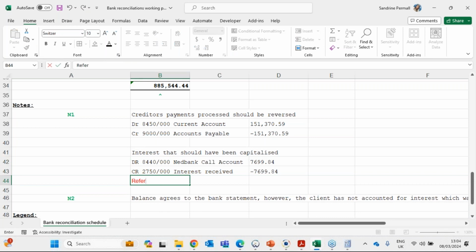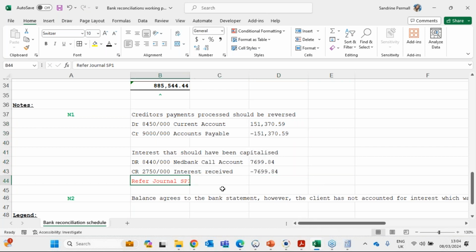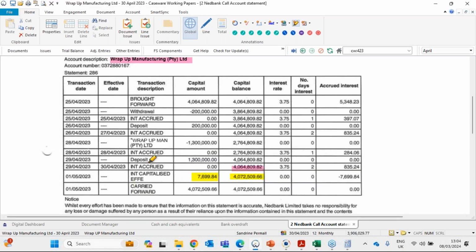And we can add further detail here. We're going to process all of that on our Caseware working paper. So we're going to refer to the journal entry SP1. We're going to process these different journal entries. And if ever we have other, we can also do the processing. And by the way, the processing is done on your Caseware working paper.